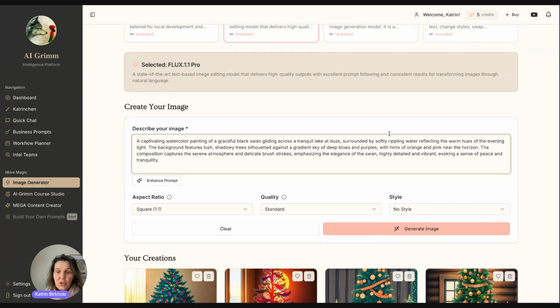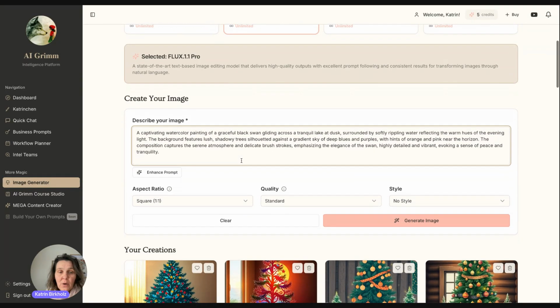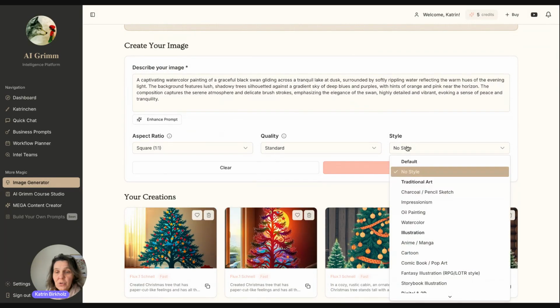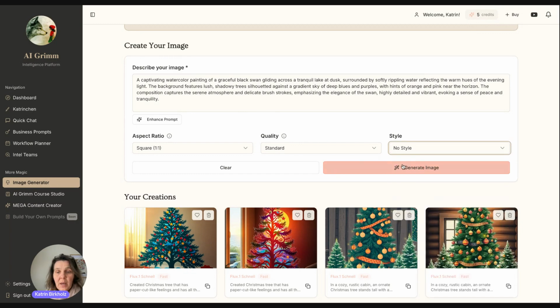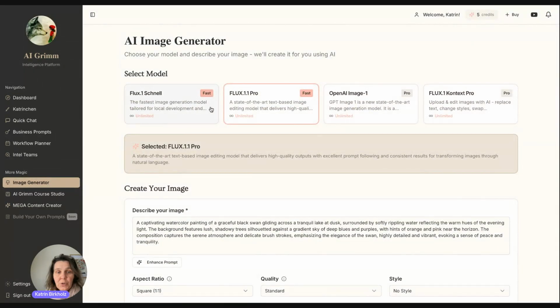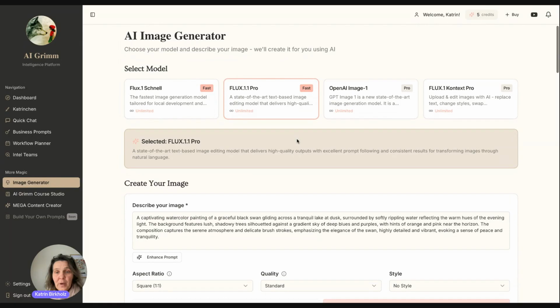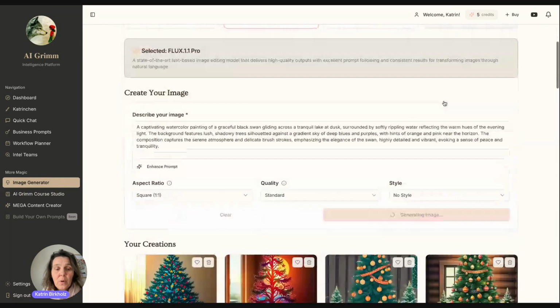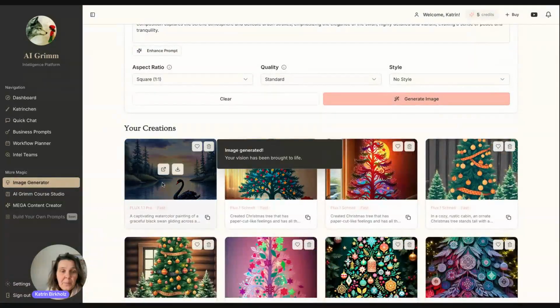So you can still make changes to even this one if you don't like all of this, or you can go ahead, choose your aspect ratio, choose your style in addition. But now that you mentioned watercolor in here, you don't need to use the style anymore, and you just go ahead and click generate image. Depending on which model you're using, some of them are very fast and others will take a little bit longer, especially the Flux Context Pro will take a little bit longer, but then it will generate this image here for you and you can use this one however you would like.